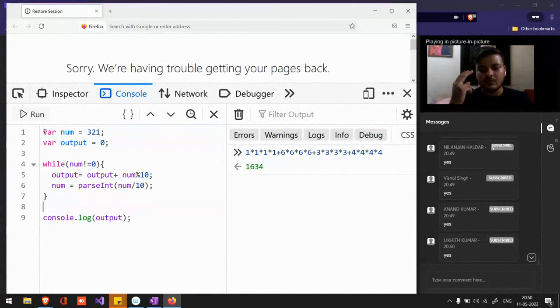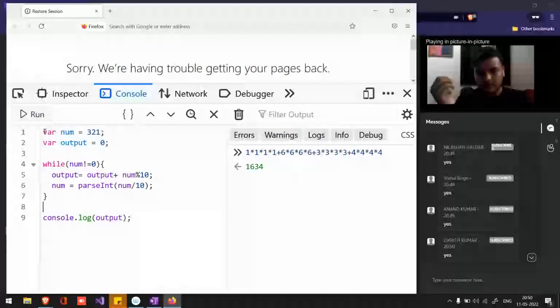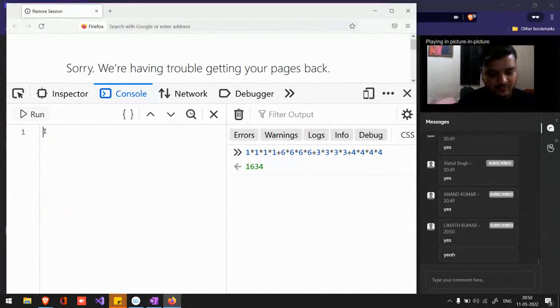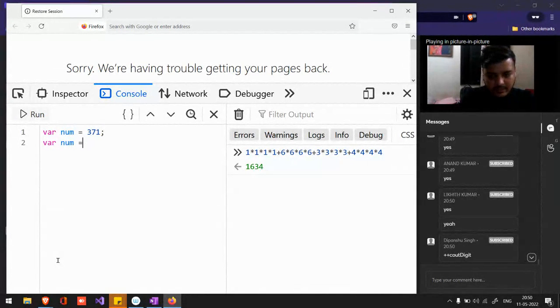If there are just two digits, then we have to do square. If there are three digits, then we have to do cube. If there are four digits, then we have to do the fourth power. Okay, so now let's code this particular thing. Let's say my num will be 371 that we took earlier. Now I'll just make a copy of this number, where num is equal to original.